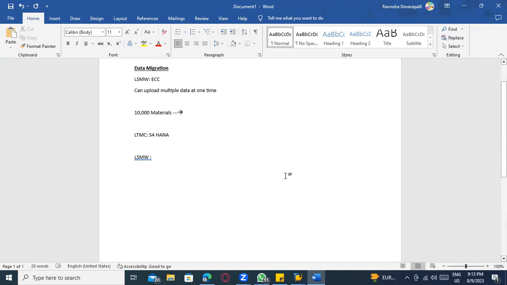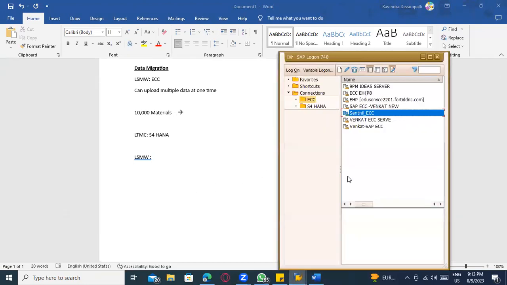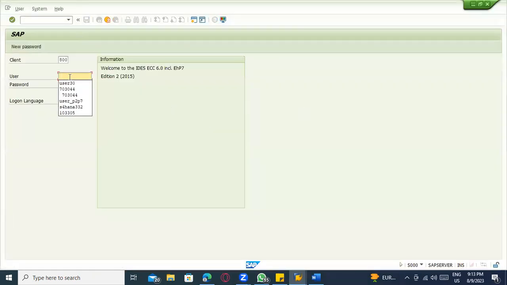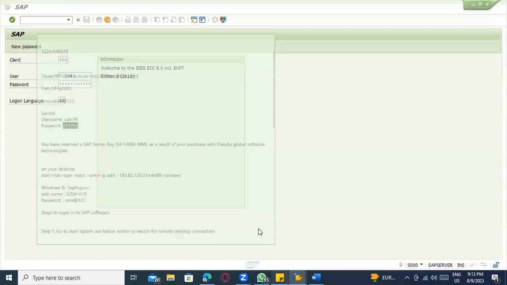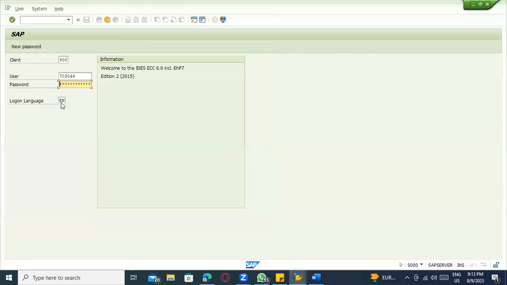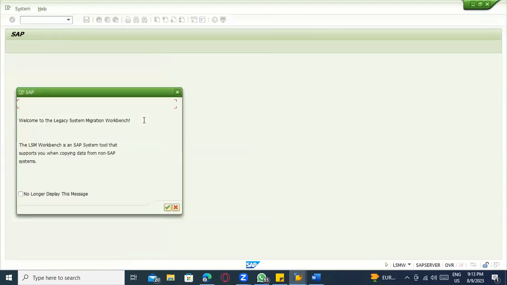So how can we create that? Let's take one master data, any one that is convenient for you. I'm just using the material master record, and I'll be creating a number of records. Now I'll go to LSMW. You can see the legacy system migration workbench. This is the full name of LSMW.